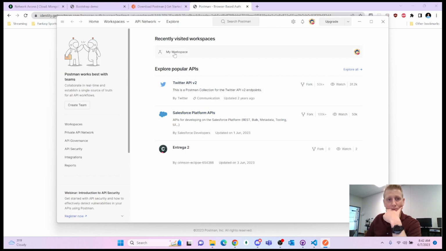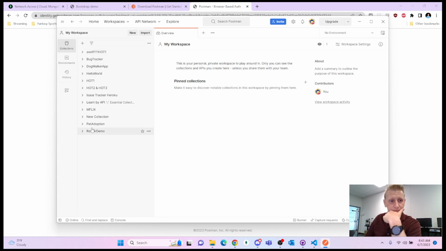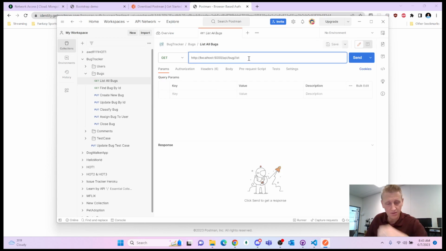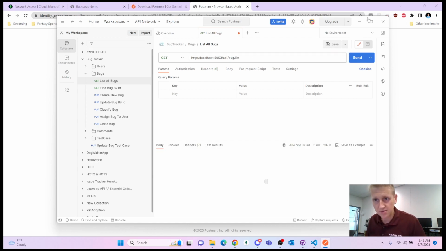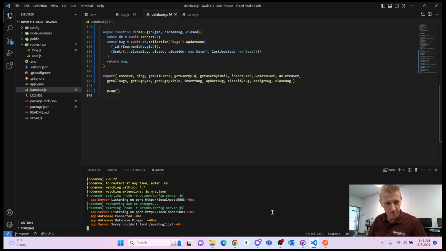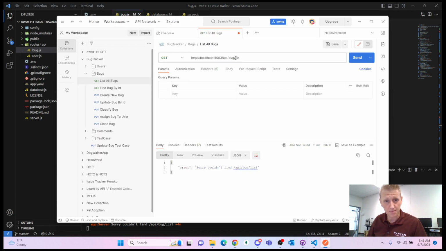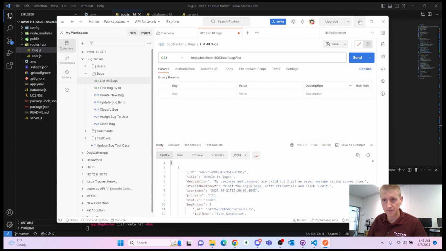Okay, so let's go into my workspace. And here's our bug tracker. Here's our bugs. List all bugs. So let's start with 5003. API bug list. We know this one's working. If I boot the server up, it'll be working. Couldn't find API bugs, plural. I believe it's plural. So let me refactor that. API bugs list. There we go.